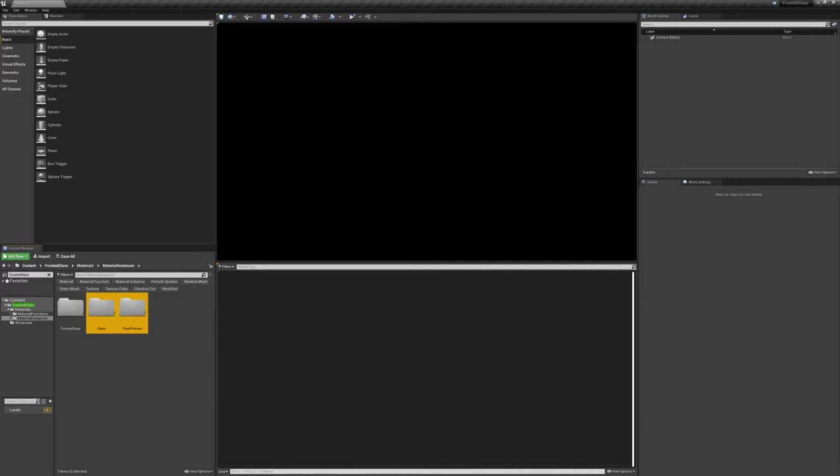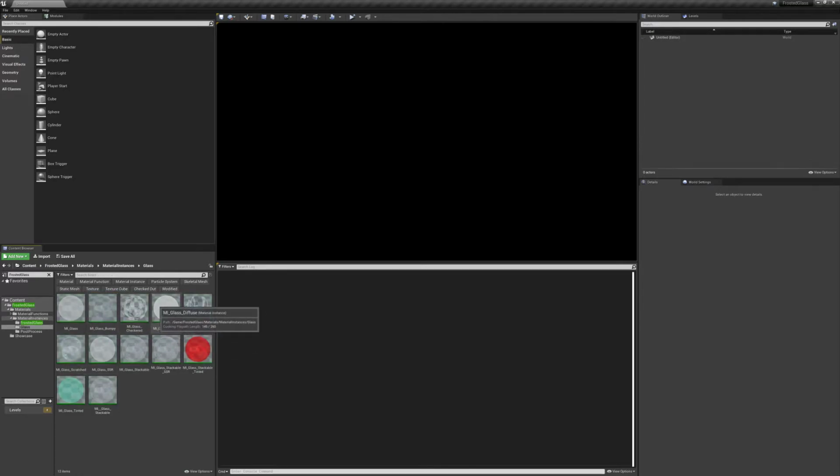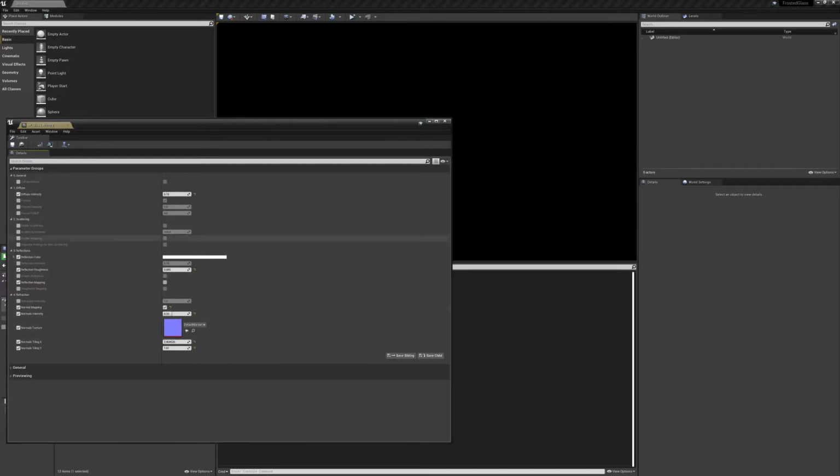So I have included some glass. This is basically regular glass materials. There's no frosting, no blurring, nothing special. It just uses the same feature set, so they are comparable.